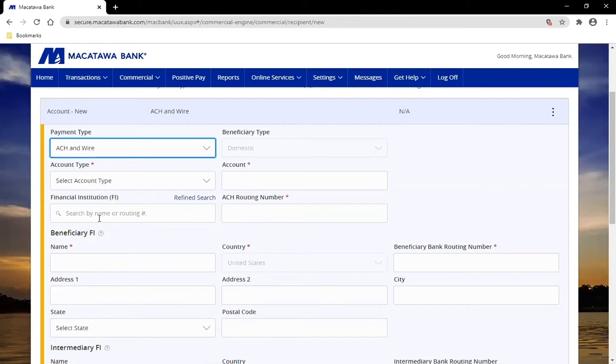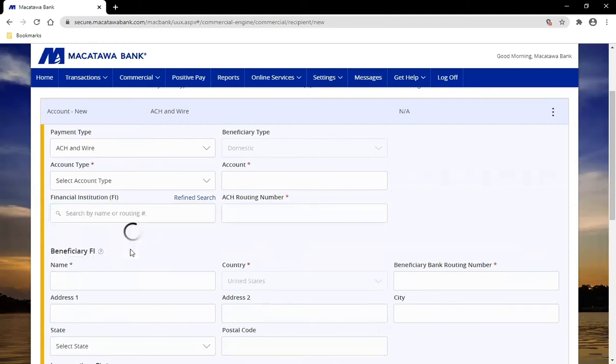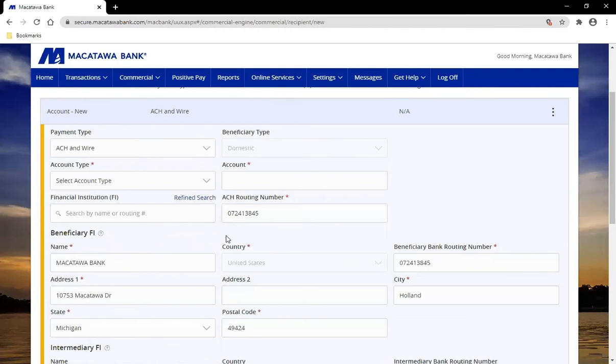We now do have a financial institution search. This will help you in filling out this form here. You can search by bank name. You can search by routing number. So if we type in Macatawa Bank, it's going to find our bank information. And if I click on that from the drop-down list, now it's automatically going to pre-fill the routing number information, and it's going to pre-fill the wire information for your recipient.